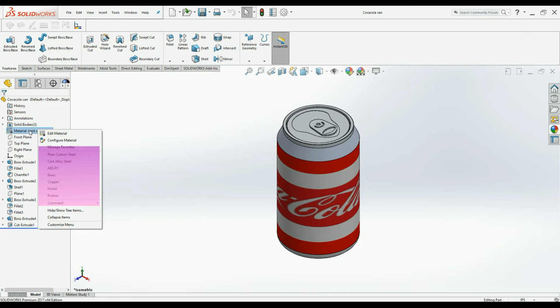When you right click on material icon, you can see the set of materials available in favorite list. Rubber, nickel, copper, brass, those are the list that I have added to my favorite list. Let's see how we can add more material to the list.